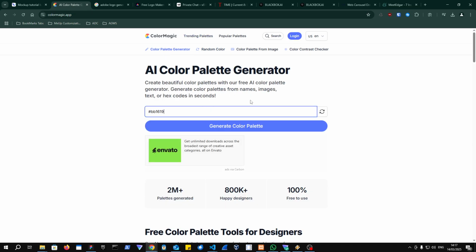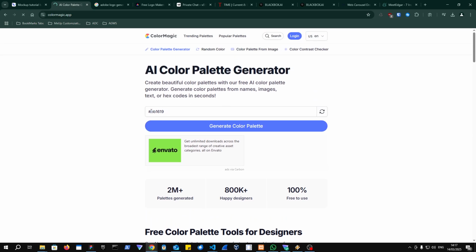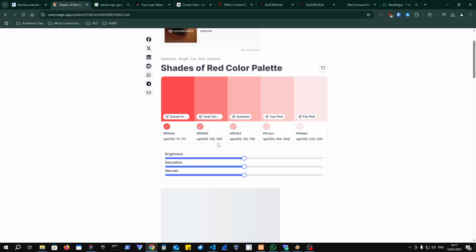Then just go into the color palette generator and generate a color palette. It might not even be using an AI tool, to be honest with you. This might be a regular generator. I'm not really sure. But as you can see, it just gave us a red color palette directly. It's aesthetic, bright, fun, red summer. So this would look really good for maybe an ice cream shop or something like that, something a little bit more fun and vibrant. So that is a pretty cool tool.